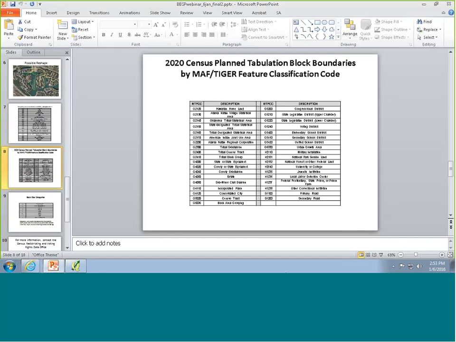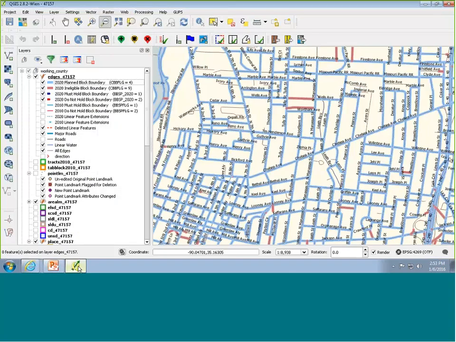All right, so let's go back to GUPS and let's try adding a must-hold block boundary flag. Candidates for assigning a must-hold block boundary suggestion flag are newly added features, features that are not currently planned as block boundaries, so those with no status assigned, or features that are already planned as 2020 block boundaries, but you want them held should their status change. So I'm going to zoom in down here, and pick my magnifying glass with the plus.